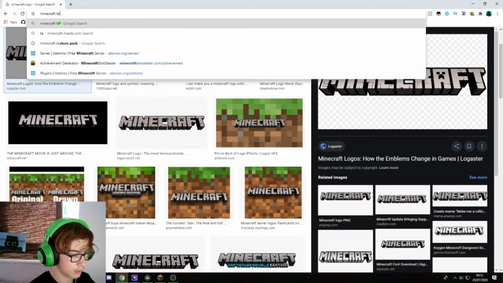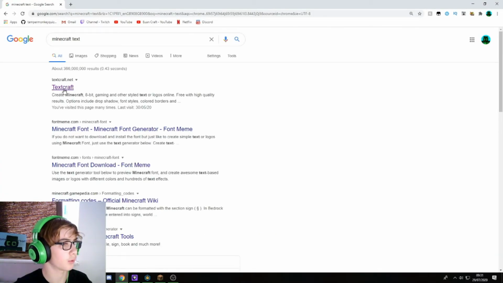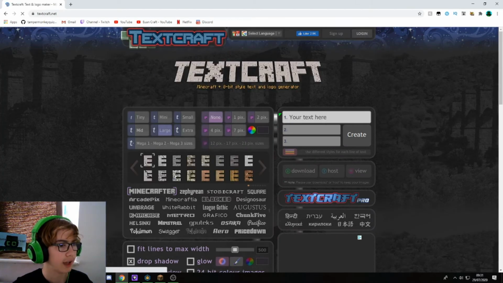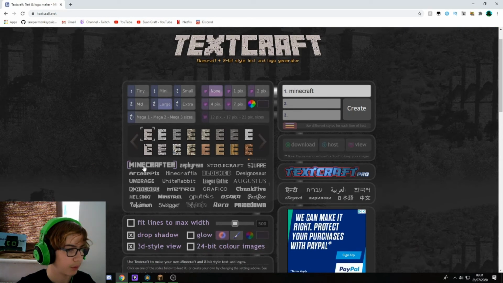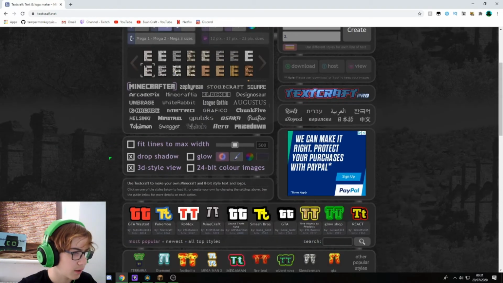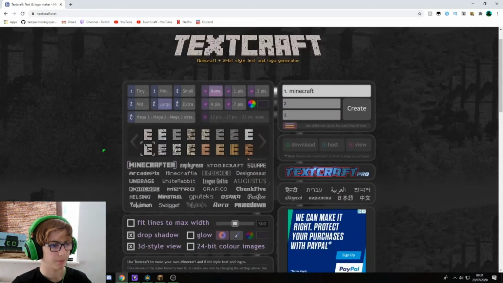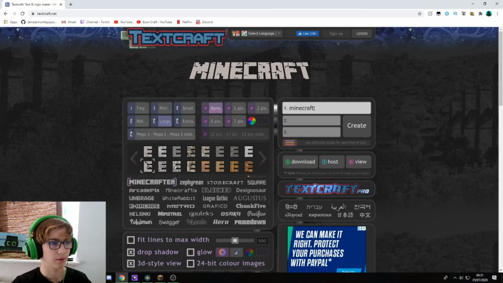Minecraft text. I'll put a link to this in the bottom as well. This one is called TextCraft. We just need to type up here Minecraft, and then choose the font, which is Minecraft. Make sure it's all right, how we like it. Maybe like this, large. You might want it 3D style. And then select create. There we go.